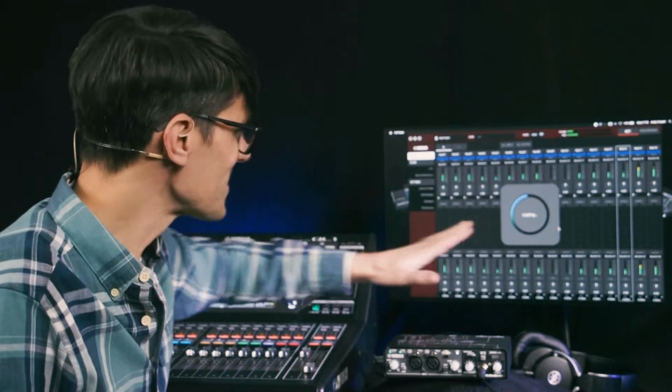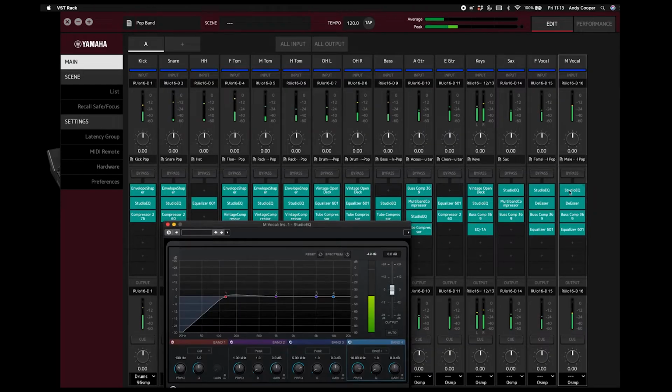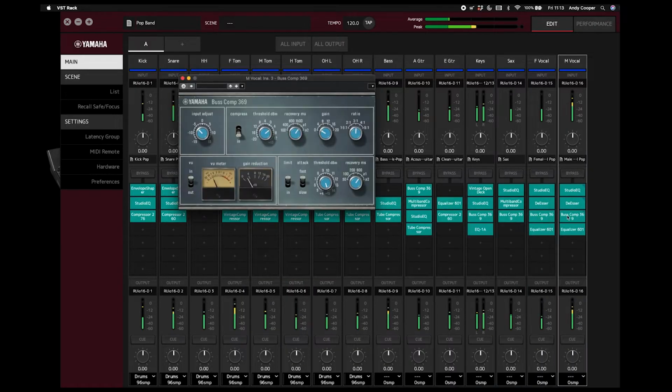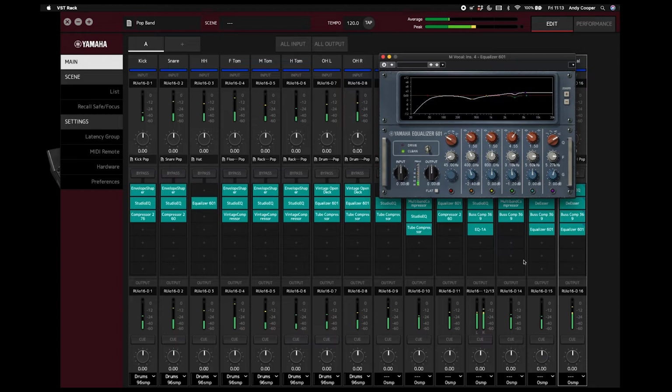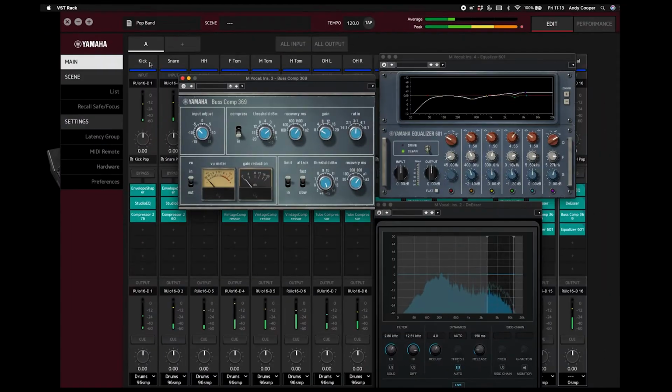After loading, you'll see a range of plugins inserted across the 16 channels, with channel names also programmed. Double-click a plugin to open it in a new window. And you'll notice that you can have multiple plugins open at the same time. So it's good to have a large screen available.